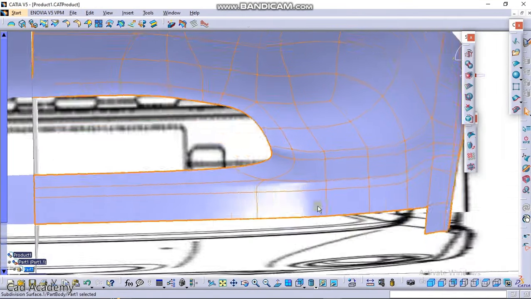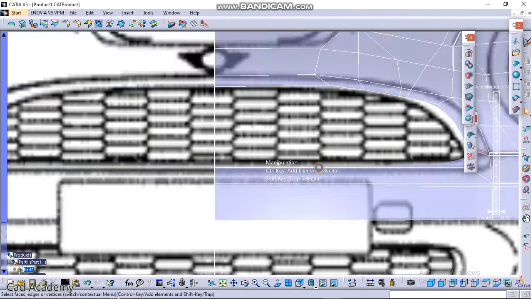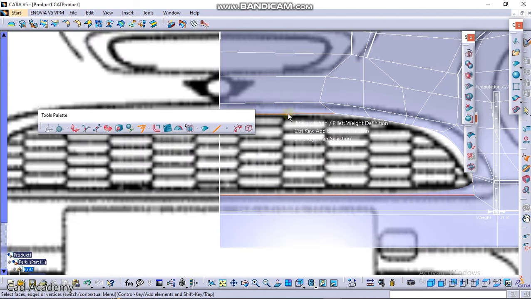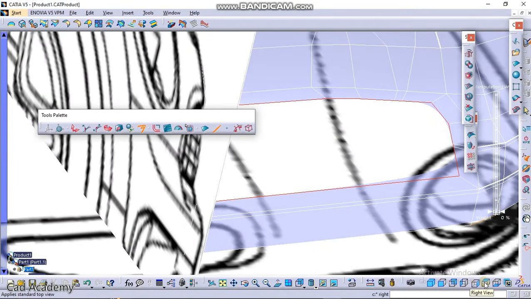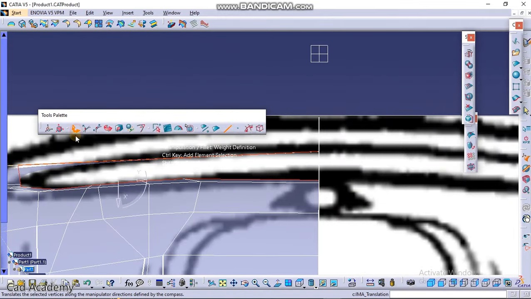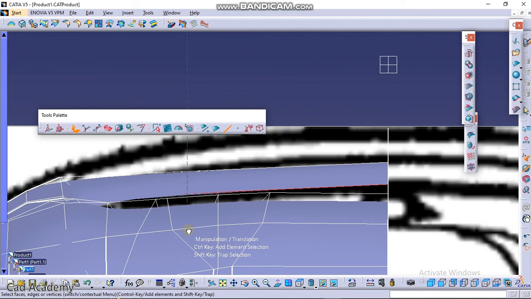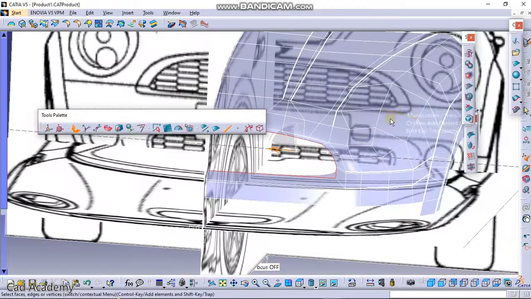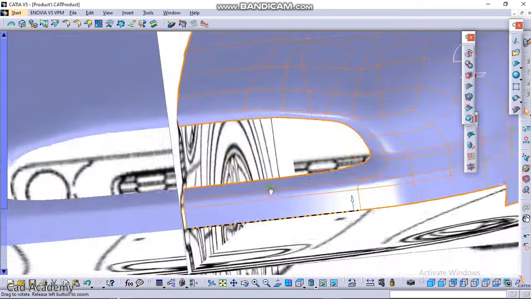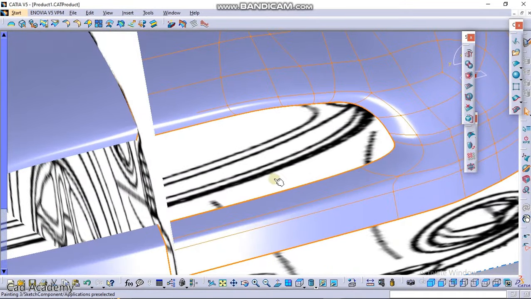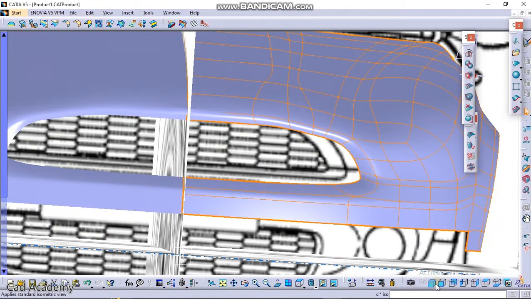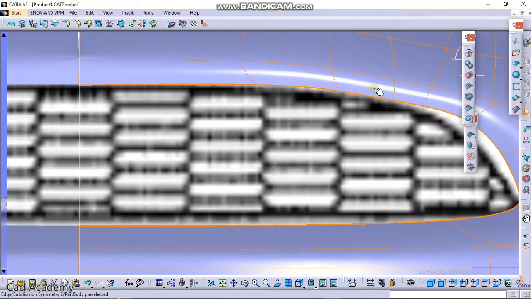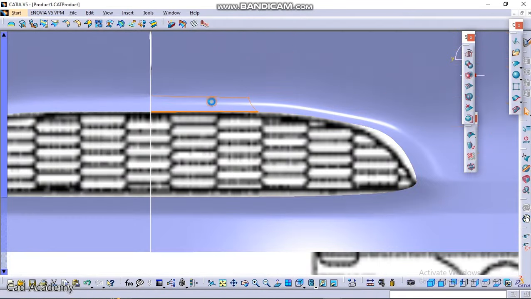Now go to front view again and double click on this and select all these outer edges. Okay, now go to top view and move all these edges a little bit backward like this. Okay, that's it. We can press escape. Okay, now what we will do here is go to front view again. As you can see, this is not looking that great, so we'll modify that.